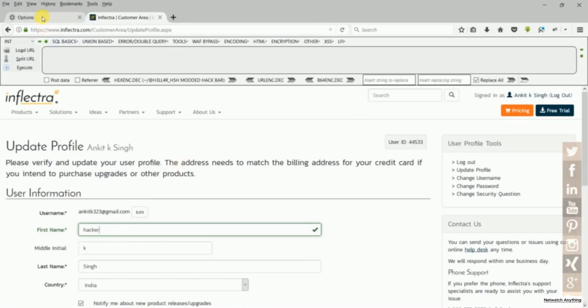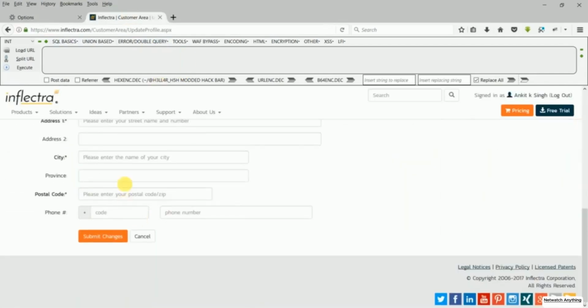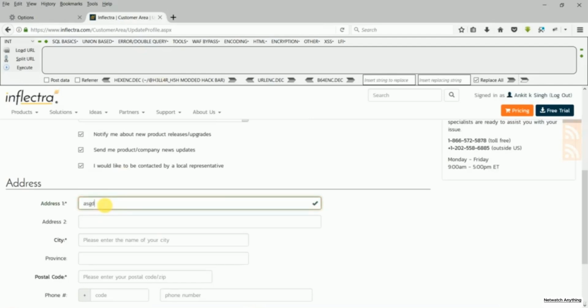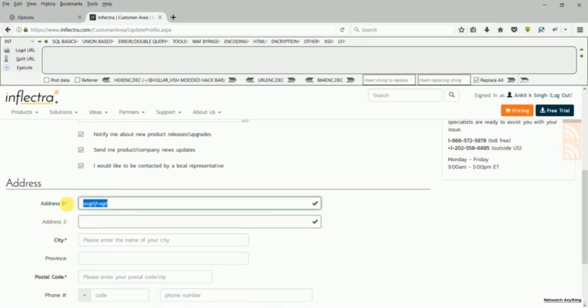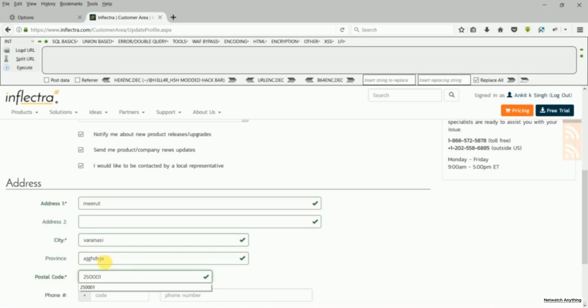Now let me input other details as well. Okay, it's not accepting this address. Let me put a valid address over here. Let's type Meerut and city Varanasi, anything over here. Okay, postal code can be this.